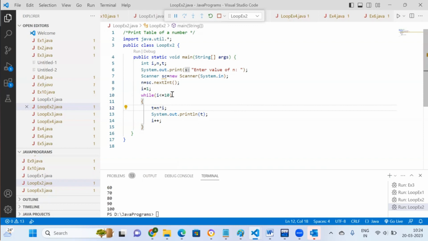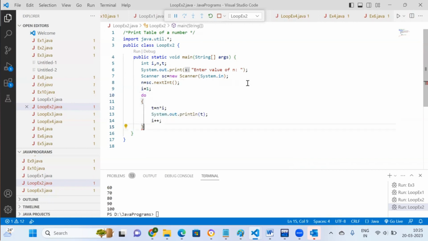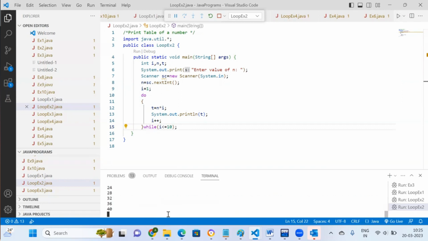Now to make it a do while loop program, what we do is cut from here and paste it at the bottom of the while loop. So it becomes the do while loop program. I'll run this again. I'll enter the value of 4. So it will print the table of 4. So this is how we use the while loop and the do while loop similarly.